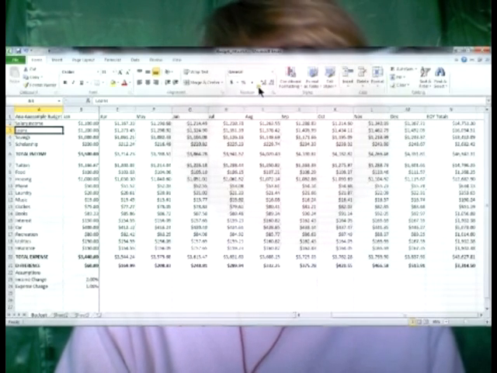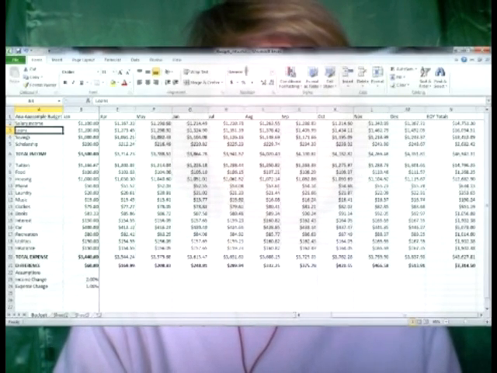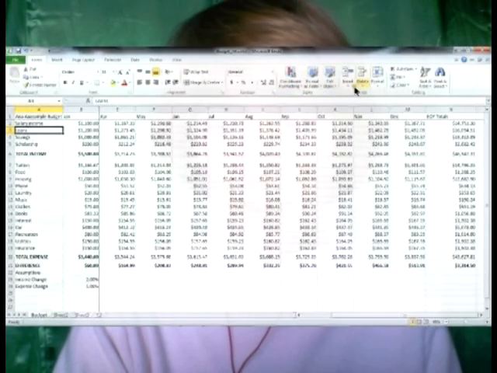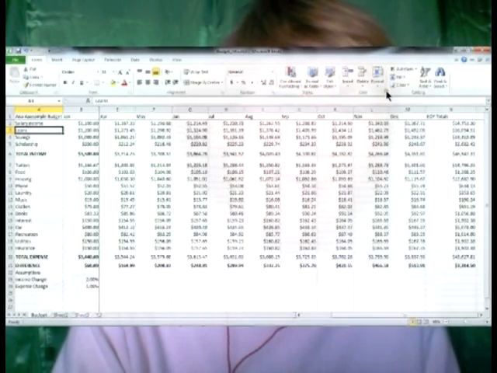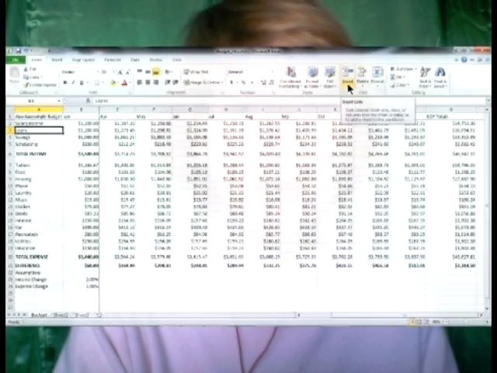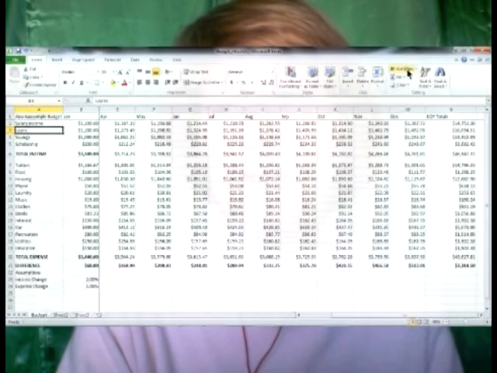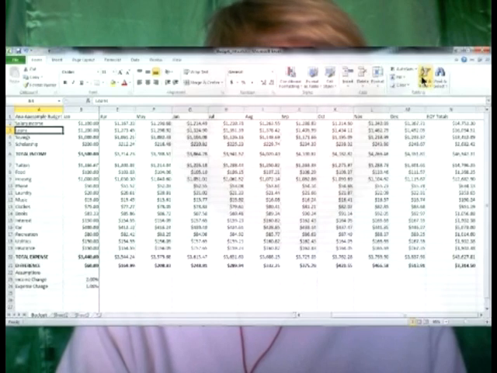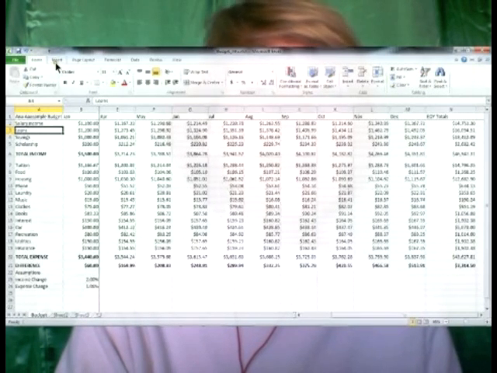The numbers group you will be using, that changes the format of the numbers. You won't be using the styles group. The cells group has functions in it you may be using, but again, I'll be teaching you a different way of doing it. The editing group, you will be using many features of the editing group.